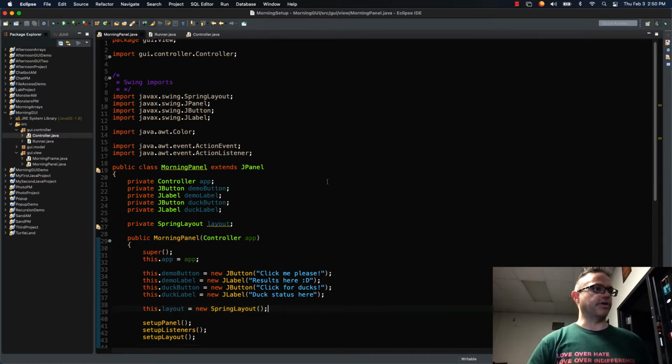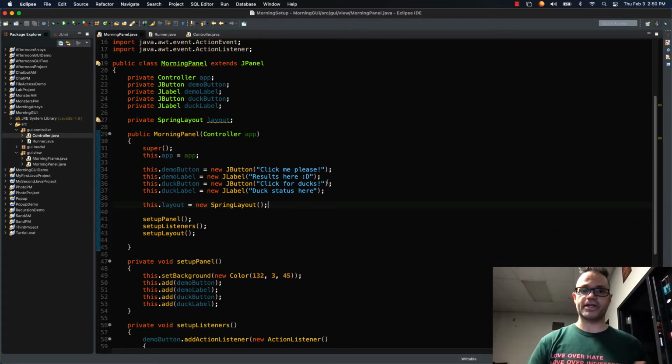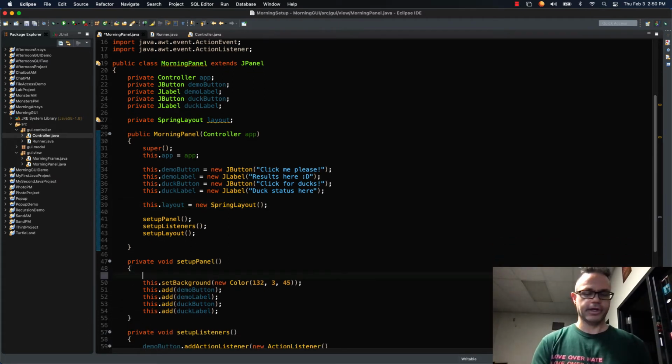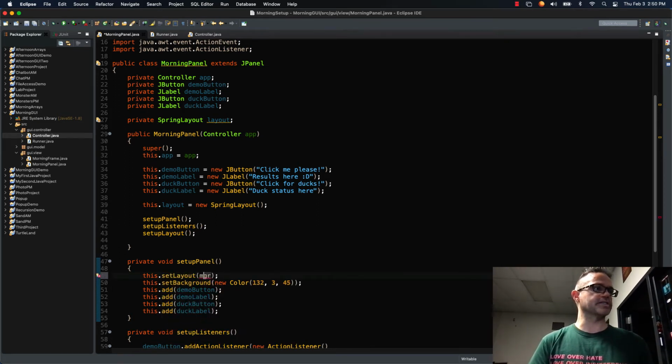And I'm going to go down here, and now that I've got my layout initialized, I want to tell my panel to use it. And I do that inside my setup panel method. So I'm going to go right here, and I'll do this.setLayout and parens. And inside here, I'm going to pass the layout variable that I just initialized. You want to make sure you initialize it first. You don't want to pass it null. That's not going to do us any good. So I've got that done.